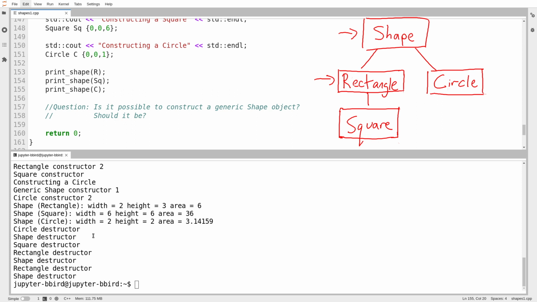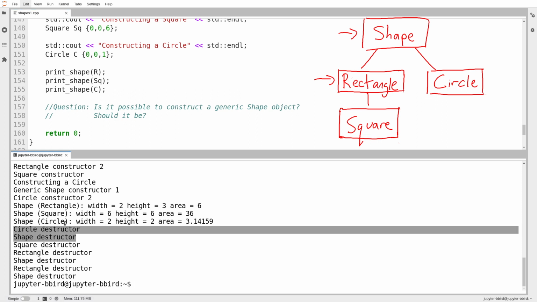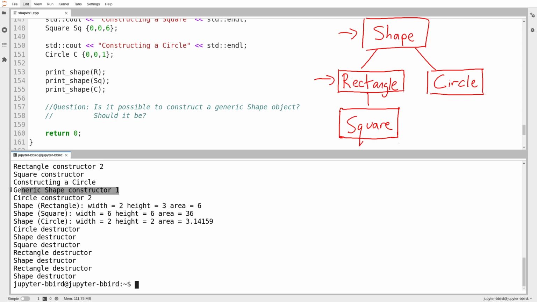And so I'll see here I've got my circle destructor and then the shape destructor, because by the law of socks and shoes, when I constructed the circle, I first called shape constructor, then circle constructor. So when I destruct the circle, I will first call the circle destructor and then the shape destructor. I take apart the object one level at a time. And when I put the object together, when I construct it, I go from least specific to most specific. When I destruct the object, I go in the opposite order.